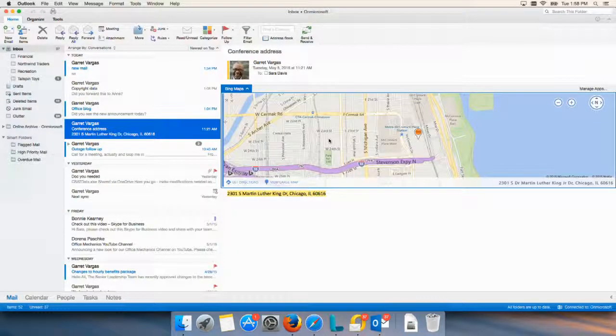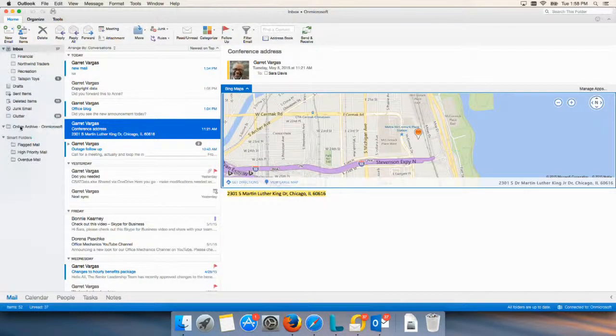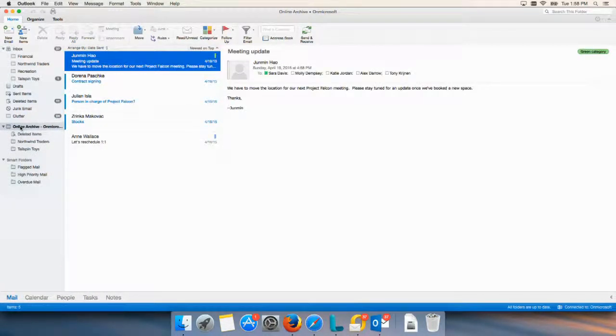Okay, the next part is around archive support. As I mentioned, we support online archives. So when you go to add your account, this part will feel very familiar for 2011 users. You add your account, there is no additional authentication required. If your mailbox is archive enabled, we automatically configure that. It shows up in your navigation pane just like you would expect it.